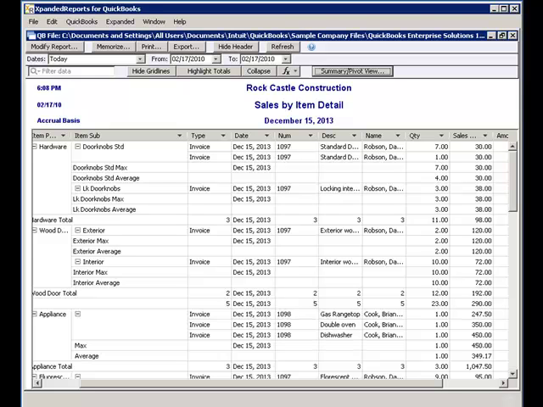Welcome to Expanded Reports for QuickBooks. In this video we're going to address adding more data and creating a pivot or summary report.